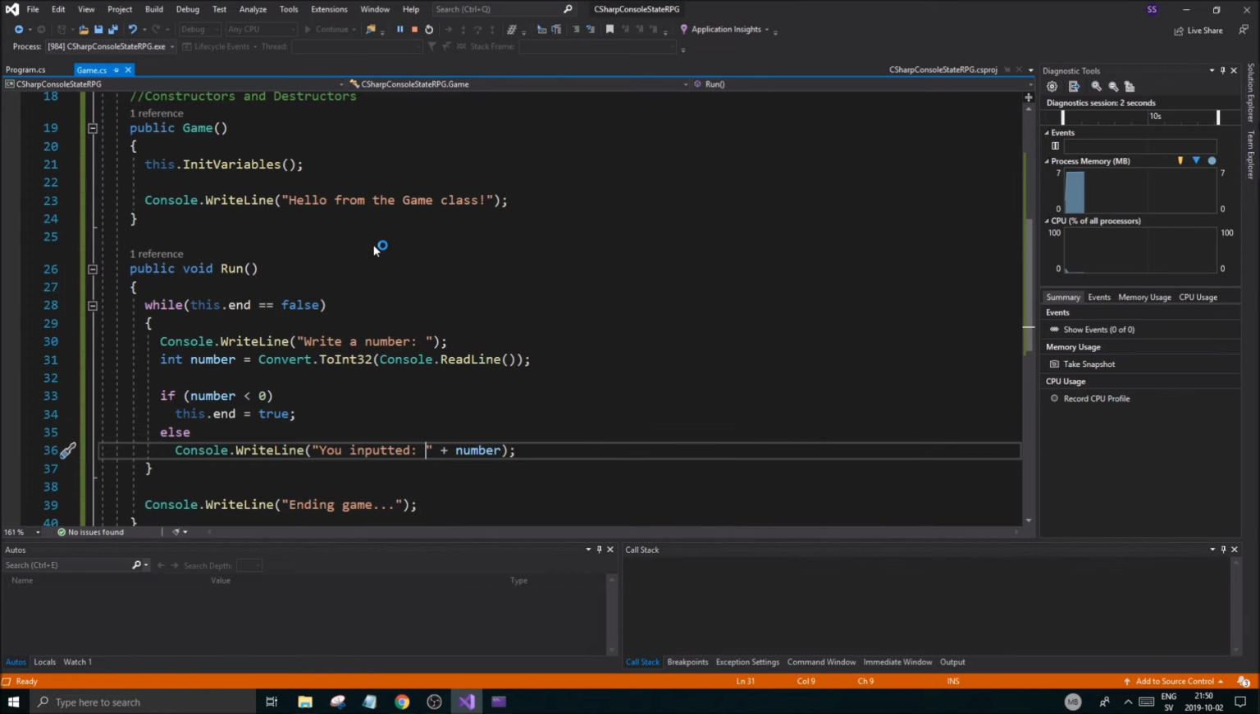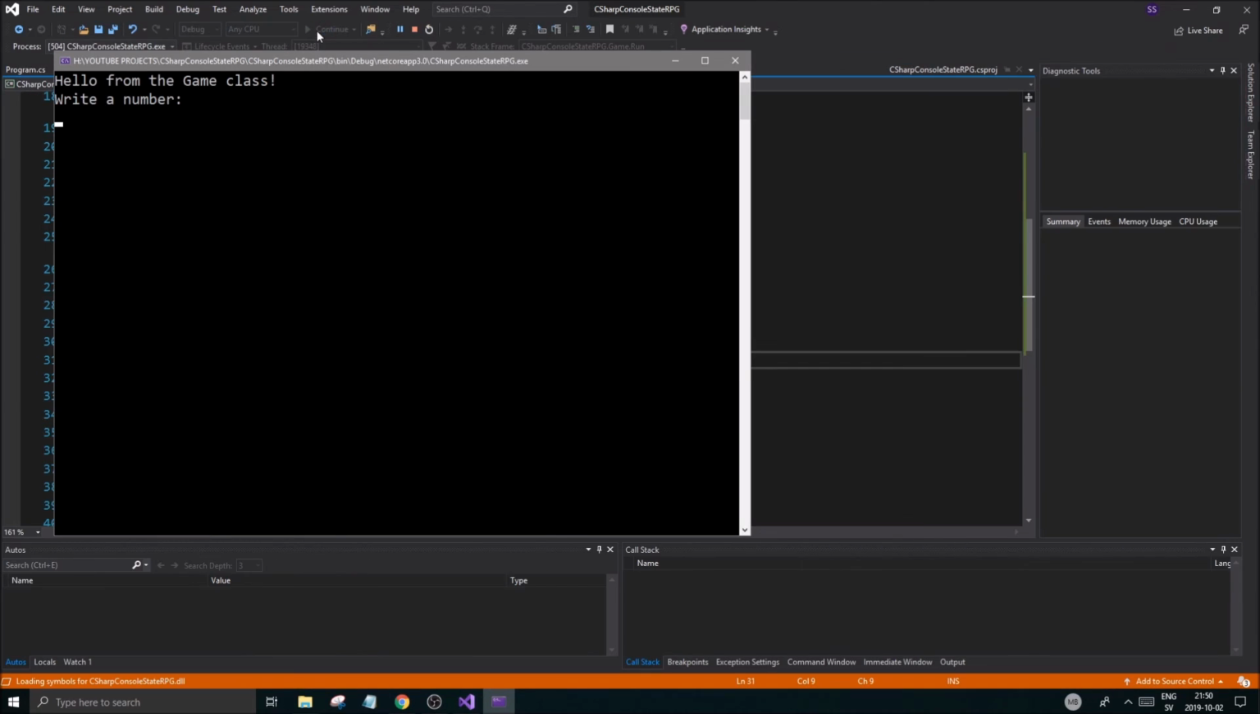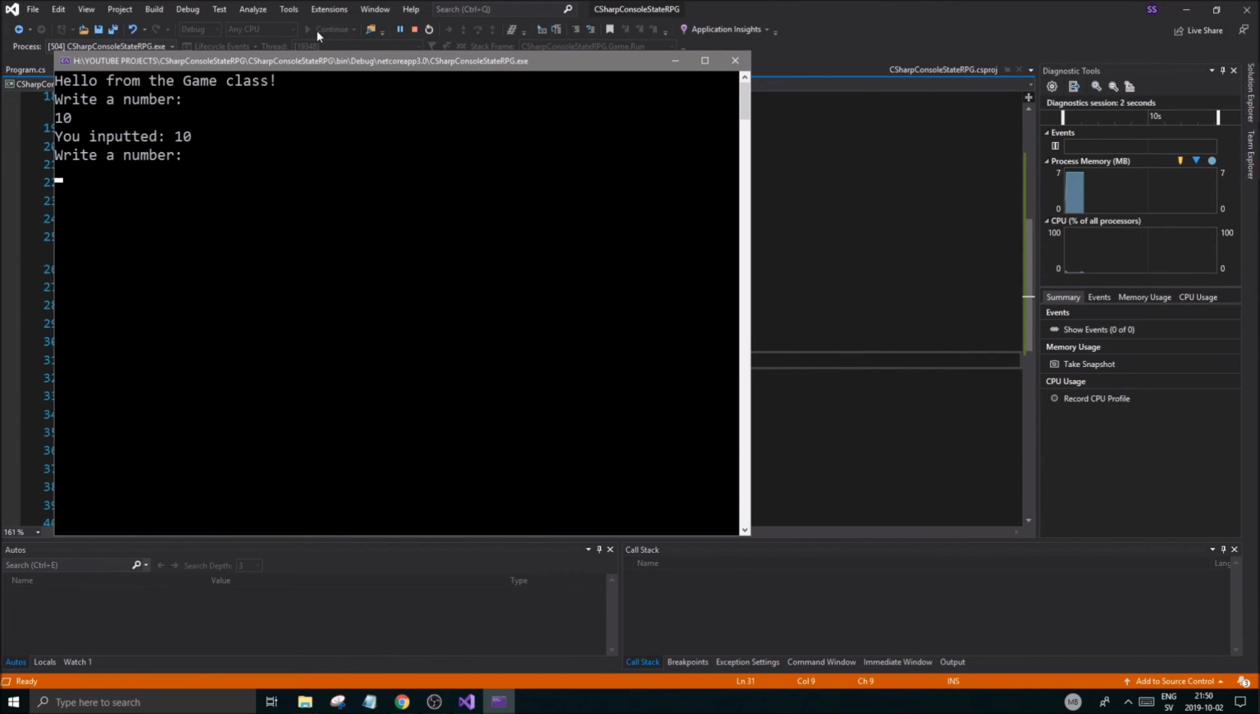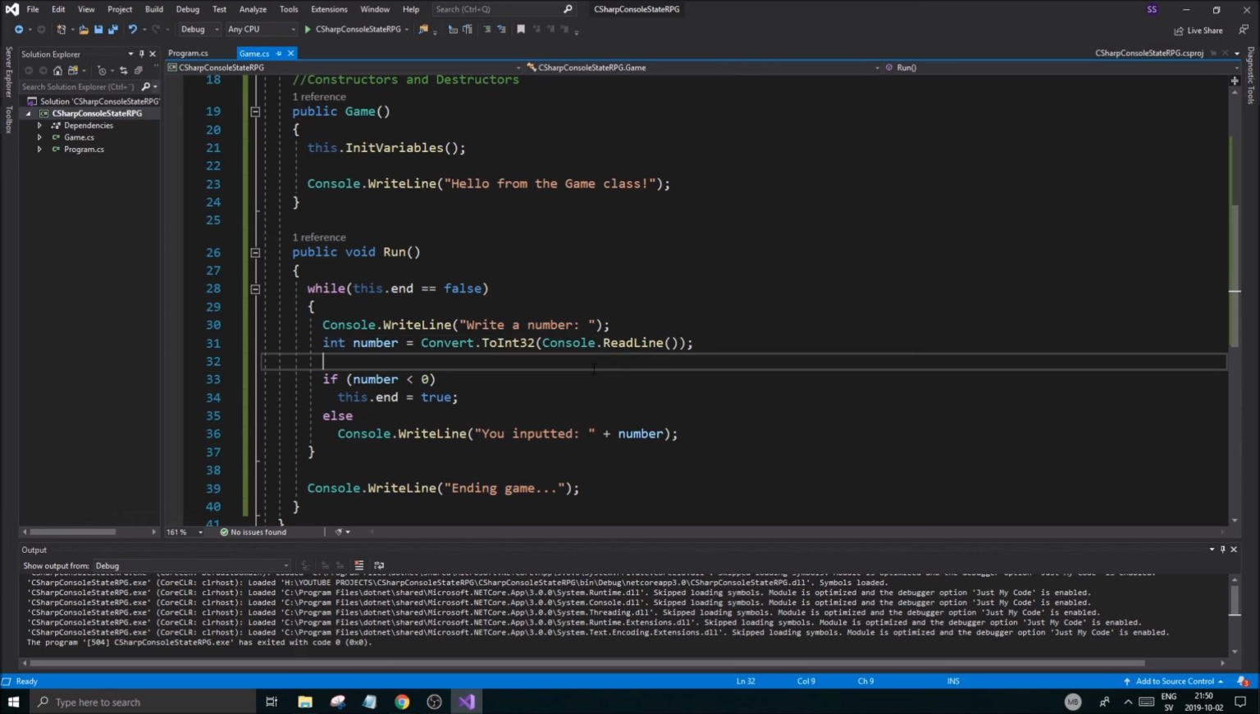20, 30. Oh, I inputted a wrong character. There you go. That's an example of a crash. You don't want to add pluses or anything. So let's just say 10. Okay, now let's say 0, minus 1, ending the game. All right. Very simple. A very simple way to quit the game, basically.